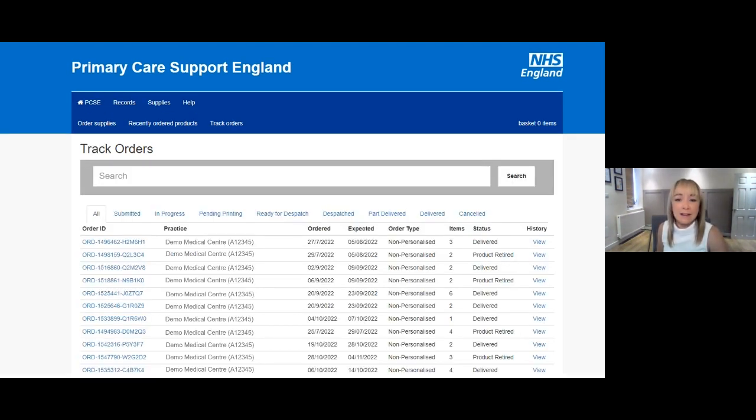So once that's been clicked, here you've got the option to look at all the different areas, such as orders in progress, etc., which you can see at the top here, it's selected on the All tab. But if you wanted to filter through and have a look at specific orders, then you can do so. So you can select submitted orders, anything that's in progress, anything that's pending printing, and anything that's ready for dispatch. It will show you items that have been dispatched, things that have been part delivered, things that have been delivered, and orders that have been cancelled.